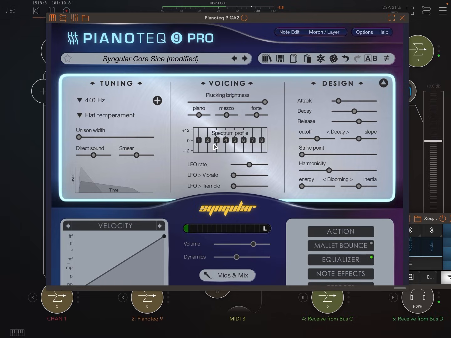Another thing I'll look at here, you can change the profile. So basically changing the harmonics. Like, let me just take, for example, some of these up and some of them down. Let's just put this in the middle. Now let's change that. Different sound, right?